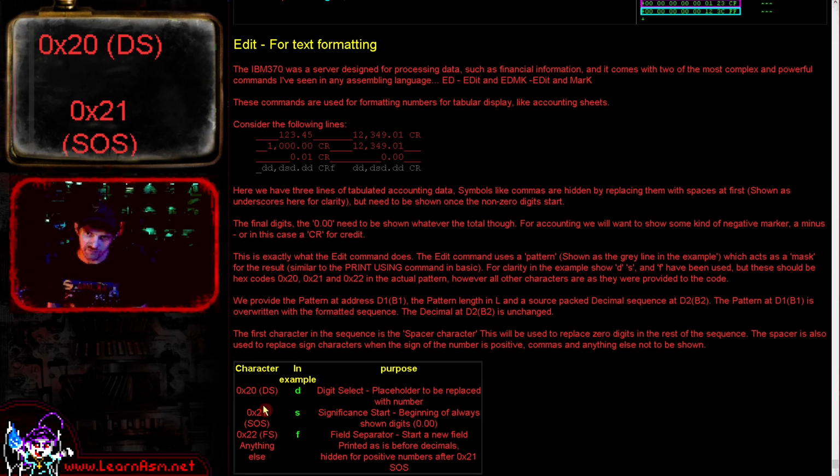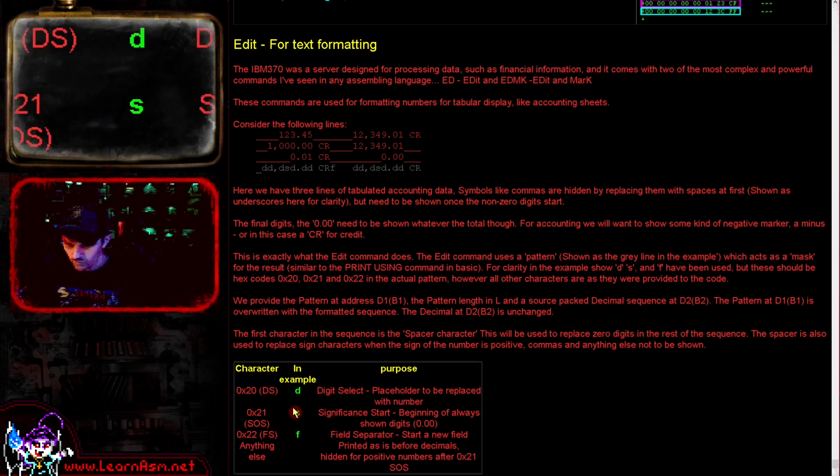So in the example of a value of 0, you might want to show 0.00 even if there was no value to show anywhere else. But if there was a value of 1,000, you want to show 1000. So the S defines the start of the 0.00 part, if you will. You'll see it later on. So that's what that does.